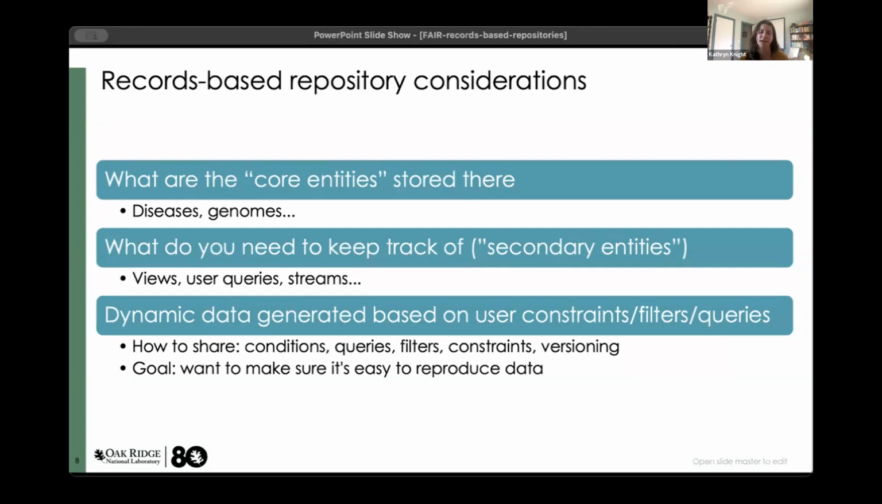So if you think about it this way, the metadata you're thinking of that you need to make data findable, accessible, interoperable, and reusable should fully describe how the data is being generated. And that dynamically generated data, you also need to understand what those user-provided constraints, filters, and queries are. So then you can also preserve the conditions, the actual query, the filters, the constraints, and versioning so you can later easily replicate the data.